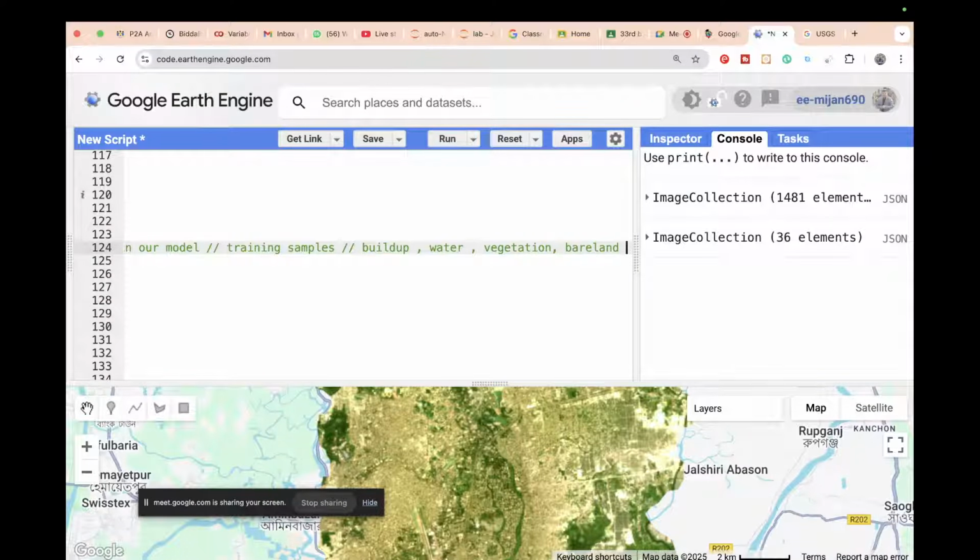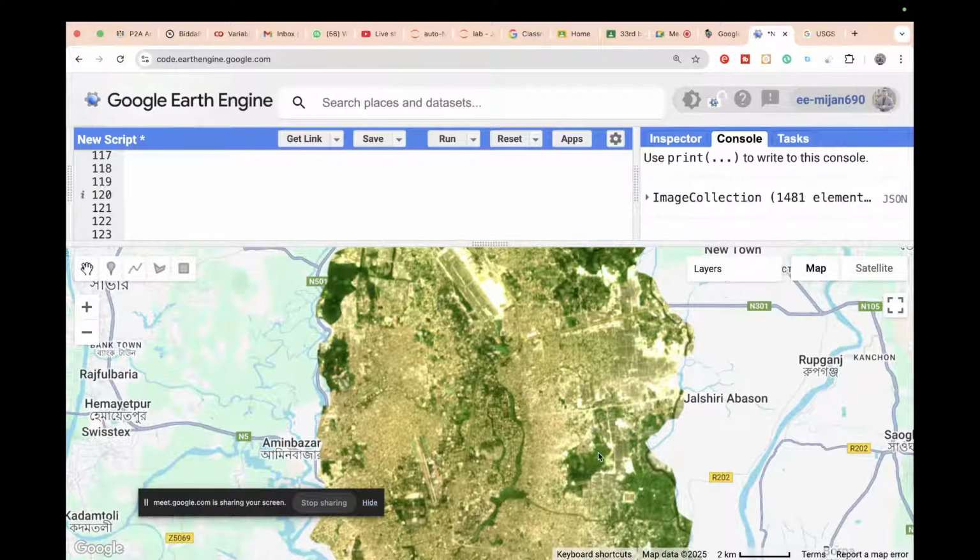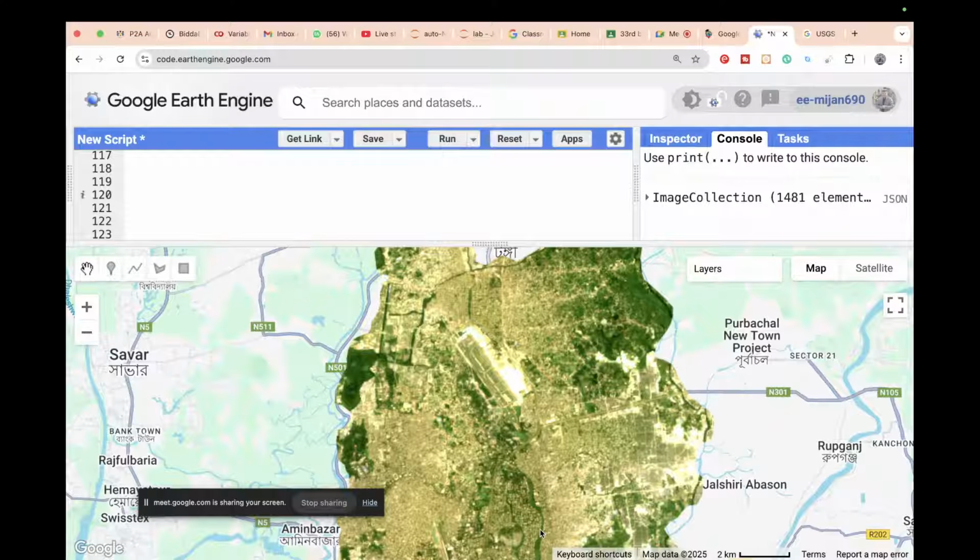you can easily get the idea to collect the training sample. With the help of different types of band combinations, we'll also discuss. So first of all, build up, water, vegetation, barren land. For this type of class, I need to take the training sample, because now I teach my model. Suppose I teach this is the build up. I teach my model, this is the vegetation. I teach my model, this is the water body. I teach my model, this is the barren land.